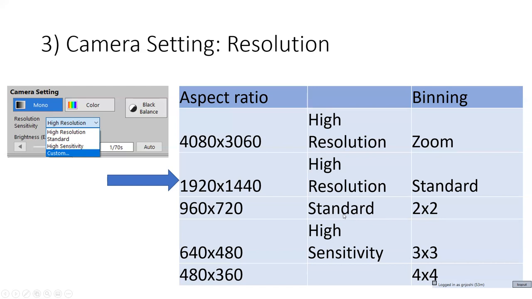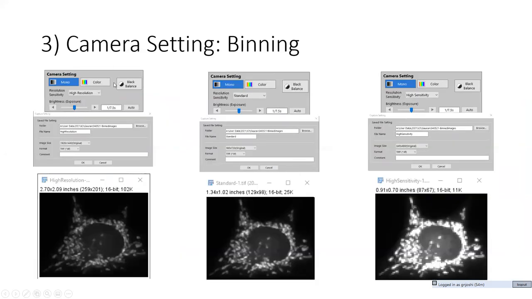So if you pick standard resolution, by default, it's going to bin your image by 2, and the resolution now is 1960 by 720. If you use high sensitivity, by default, it's going to bin the image by 3, and your aspect ratio is going to be 640 by 480. You can go into custom and do a binning of 4x4 also if you wish to, all right? So that's pretty much the resolution sensitivity. Now, in terms of camera setting and binning, something I already showed to you, this is how the effect of binning is going to look like.